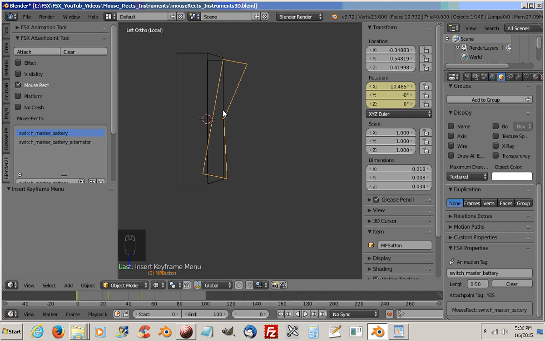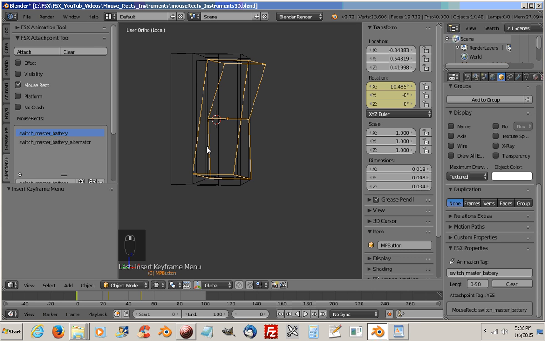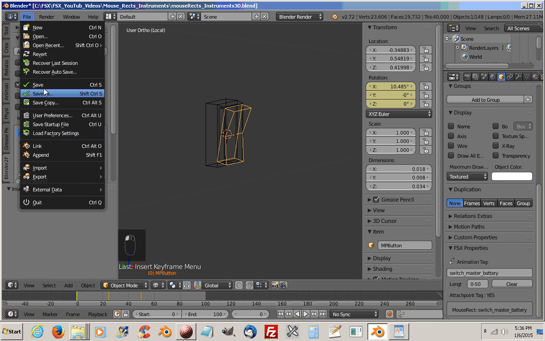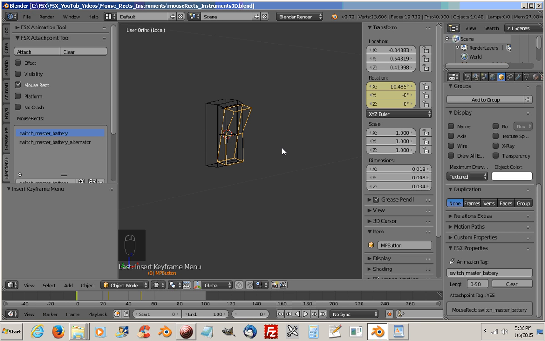So that is basically all that it takes to set up the mouse rect with the animation for a switch. So the switch, we're done. Let's hit File and Save. We'll hit the slash on the numeric pad to bring back all the hidden objects.